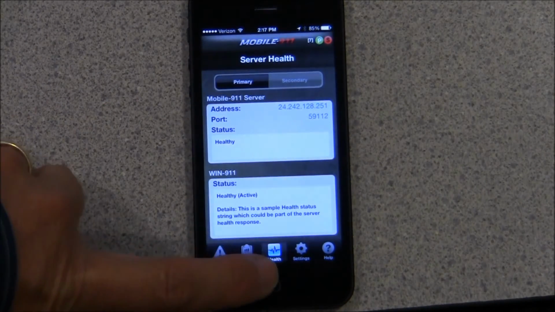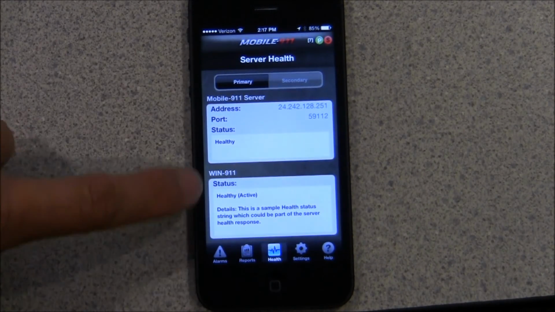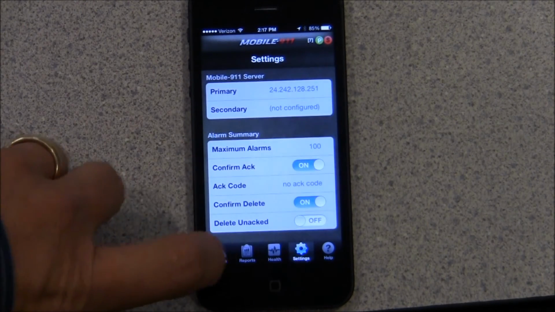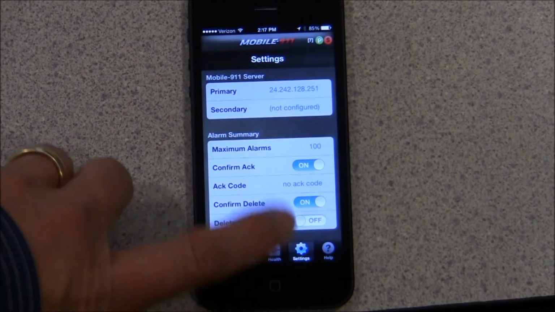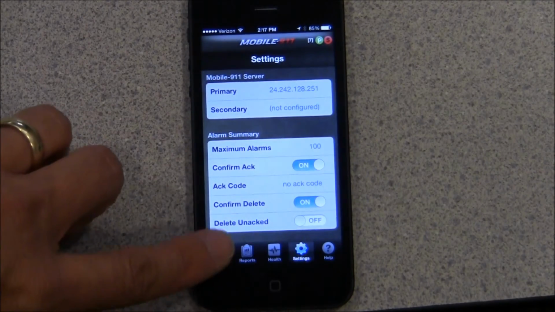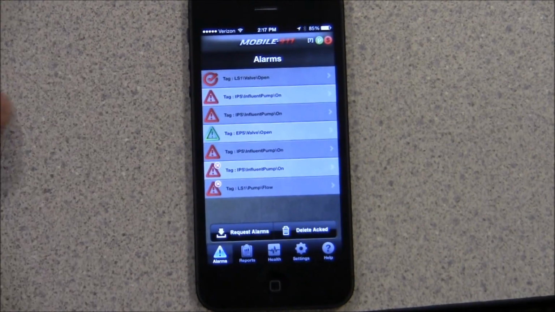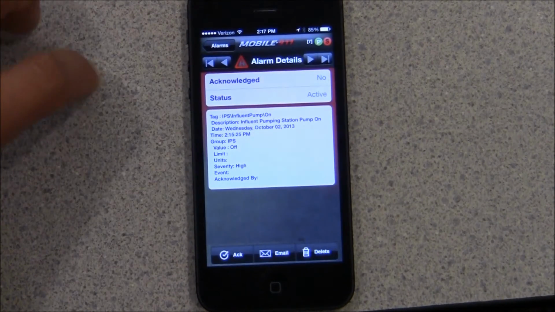There's a little health button here which will tell you that the server is communicating and it's healthy. That makes you feel warm and fuzzy that the app is working and communicating with the server. Under settings, you put in all the IT junk that you would need to connect. But at the heart of it is all the alarms here. And I just want to point out a couple other things.